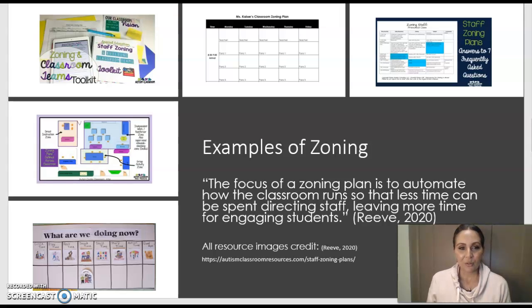So examples of zoning. The focus of a zoning plan is to automate how the classroom runs so that less time can be spent directing staff, leaving more time for engaging students. So if you look at the top left-hand corner, you're going to see a bunch of planning books and a tablet. And this is when you're going to sit down and collaborate with whoever else is in your classroom and maybe your director.